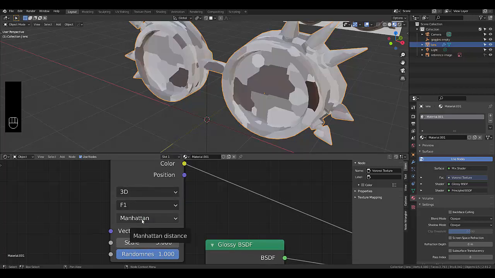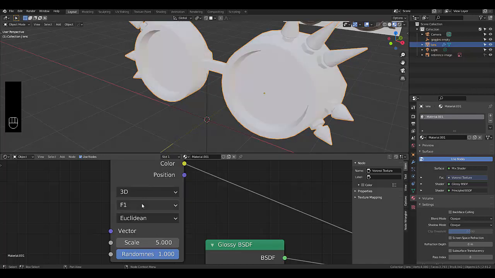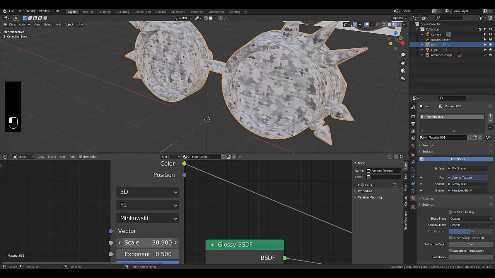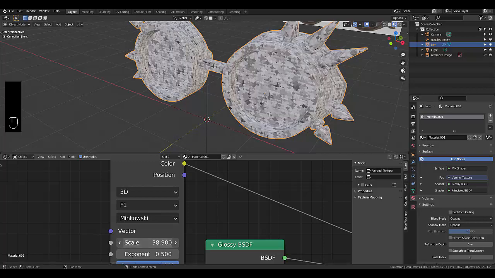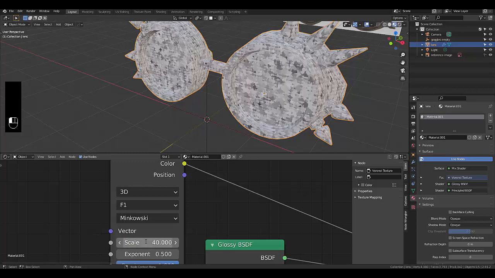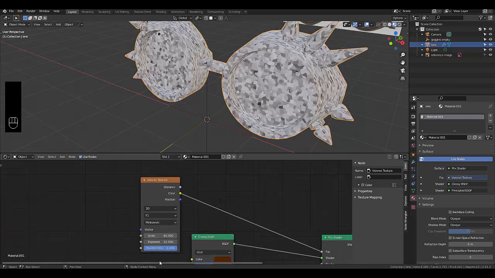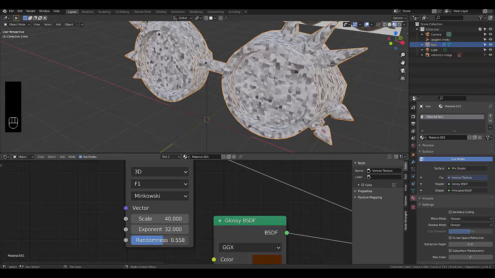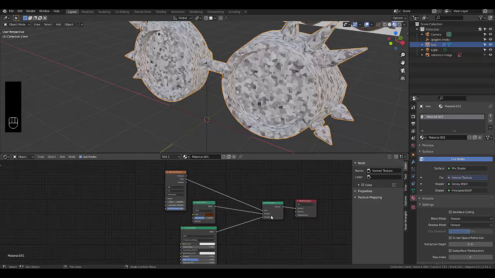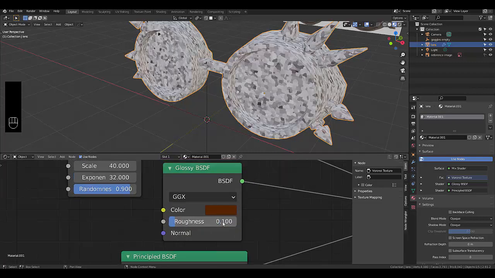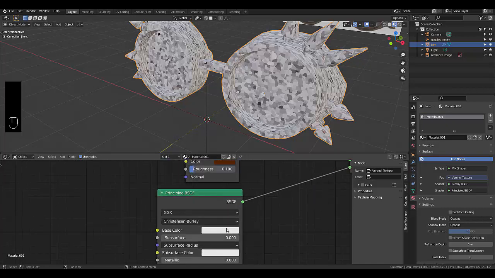Just going through the different designs quick to see if there's a certain pattern that works for me. And I'll adjust the scale and all that jazz. I'll use this one. Let's increase the scale significantly. Let's make the scale 40. And let's make the exponent 32. Make the randomness 0.9. Make this 0.1. And make this.